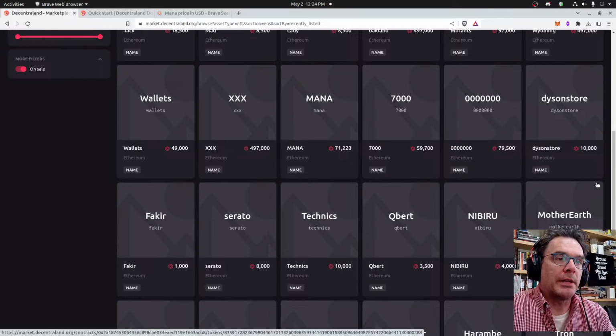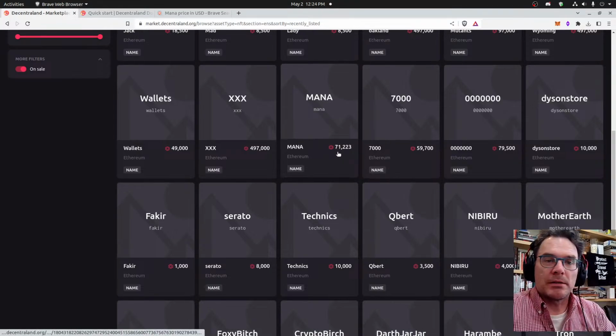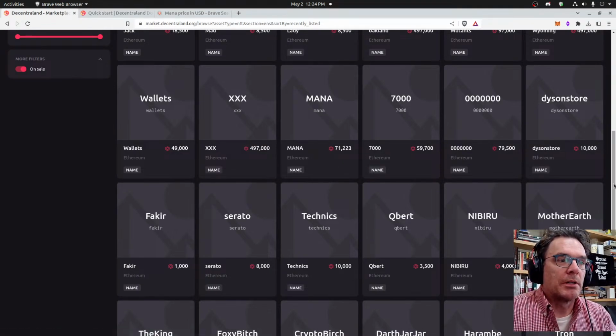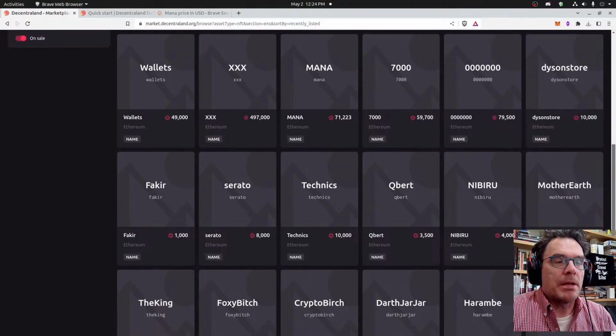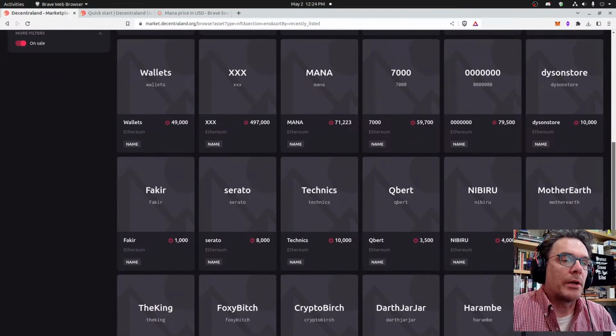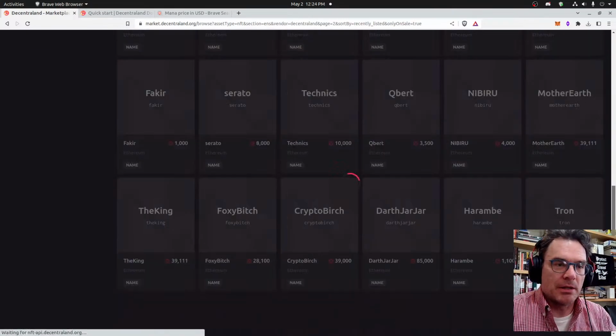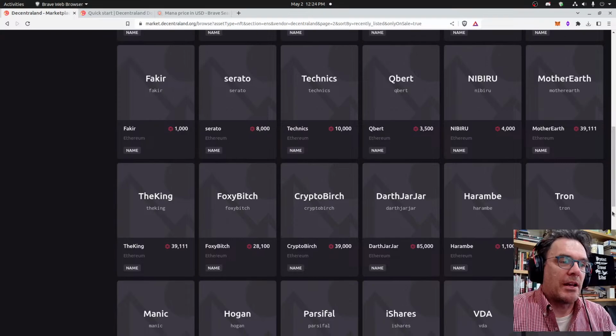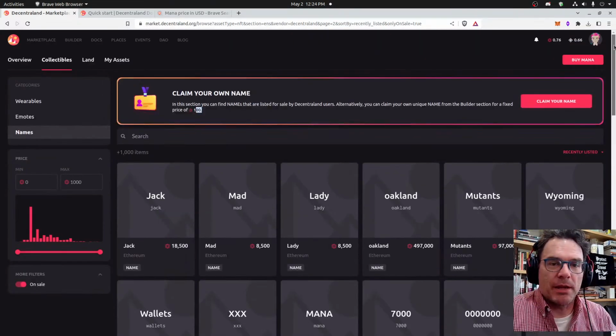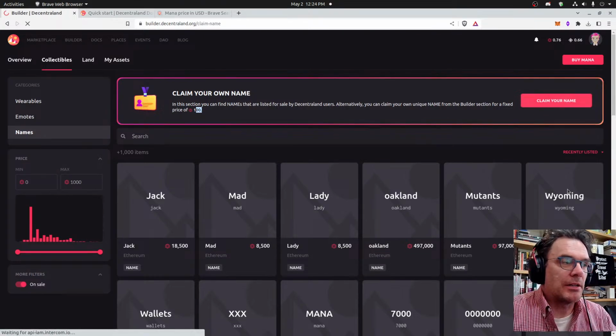The name MANA is on sale for 71,000 MANA. So, quick back of the envelope, that's about 36 grand if you want that. But yeah, you don't need to get any of these. You don't have to buy these. You can claim your own name.